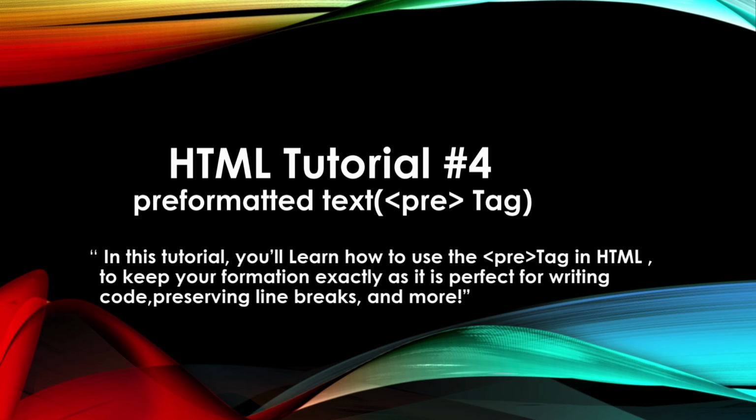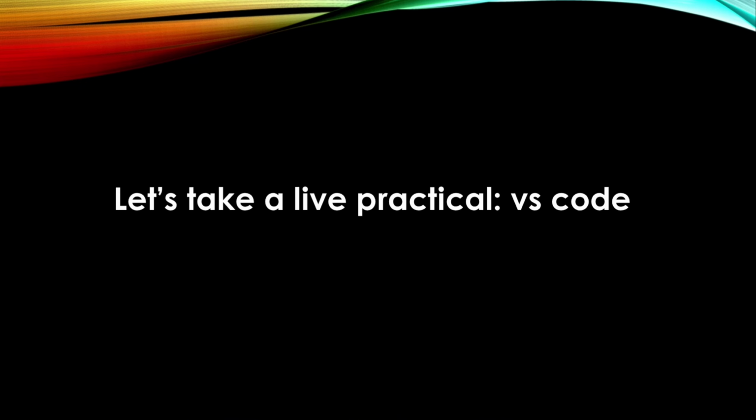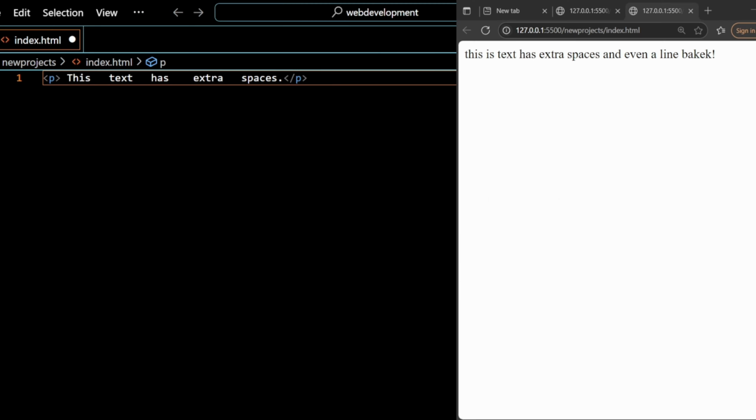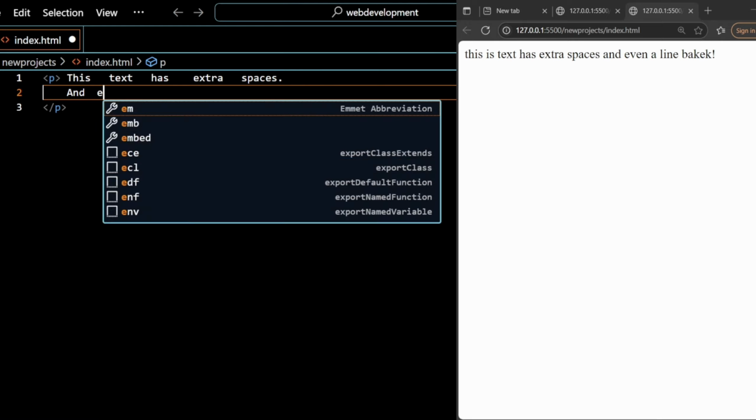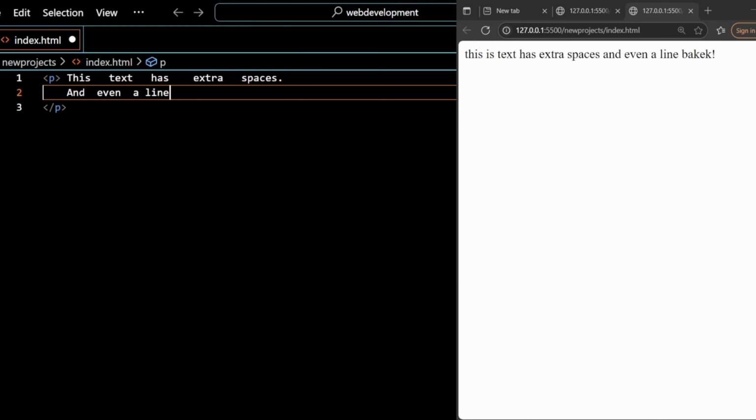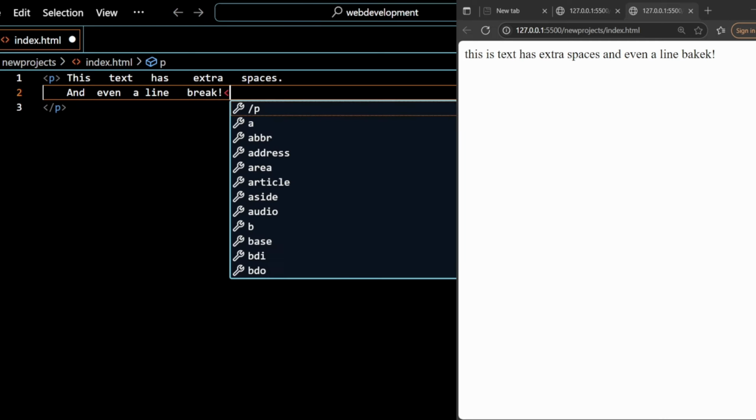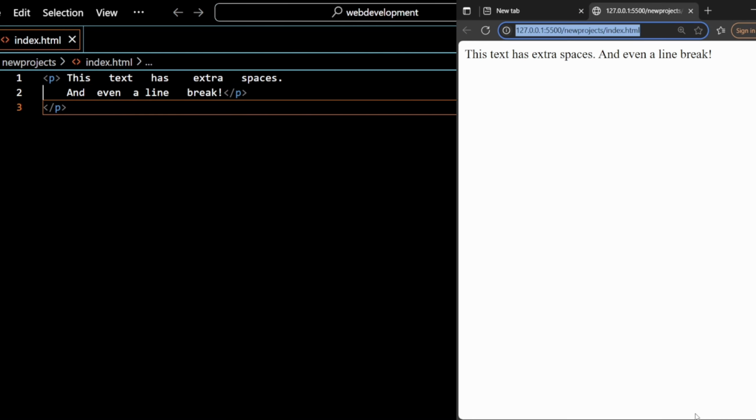Why does HTML remove formatting? Let's start with a quick example. I've written this paragraph in HTML with lots of spaces and line breaks. This text has extra spaces. And even a line break, closing p. But when I open it in the browser, all the spaces are gone, and the line break doesn't work either.